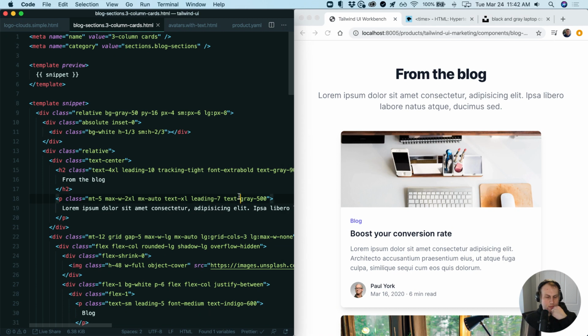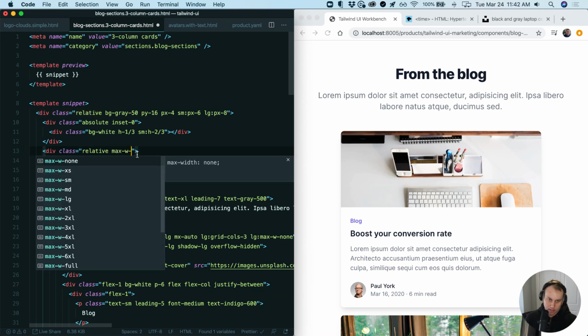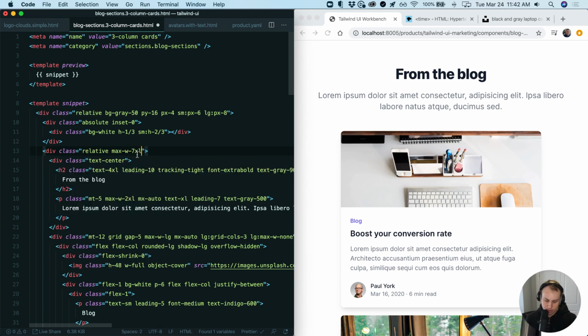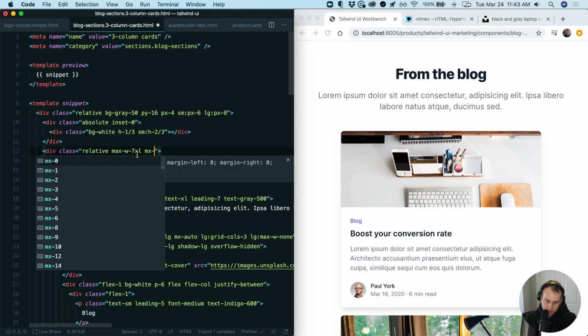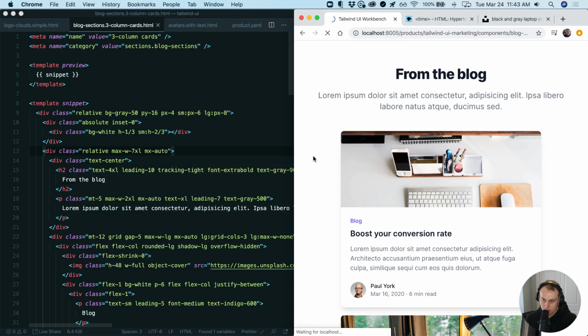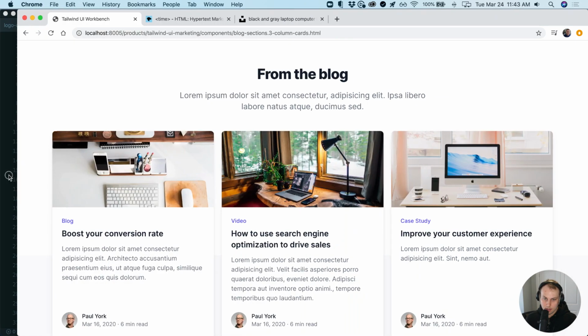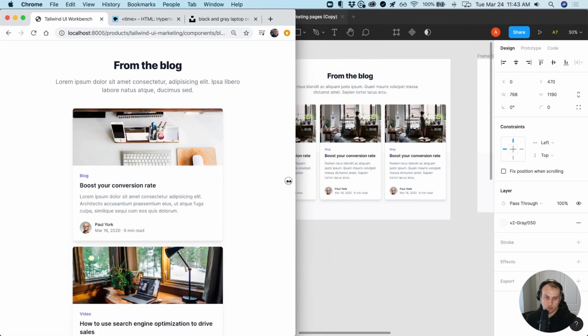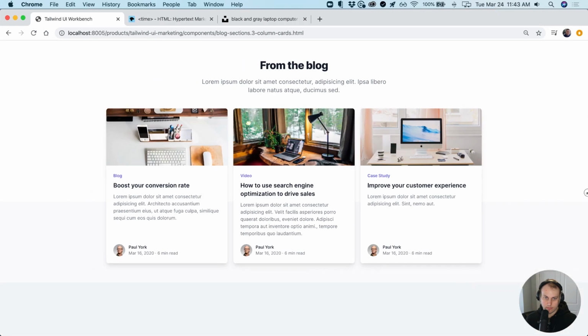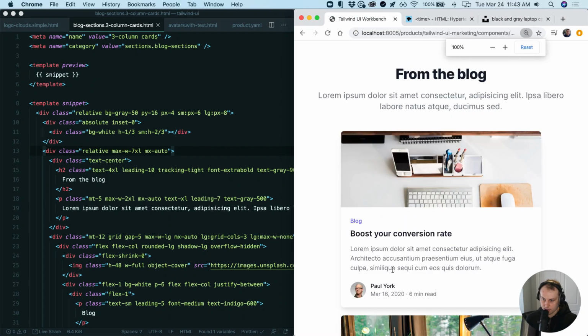All right, so let's put a max width on this whole thing. Good thing we have this div, because that's the right place to do it. Let's do a 7XL, which is 1280. And let's just zoom out so we can see. Yeah. So there you go. All done. And it looks pretty good.